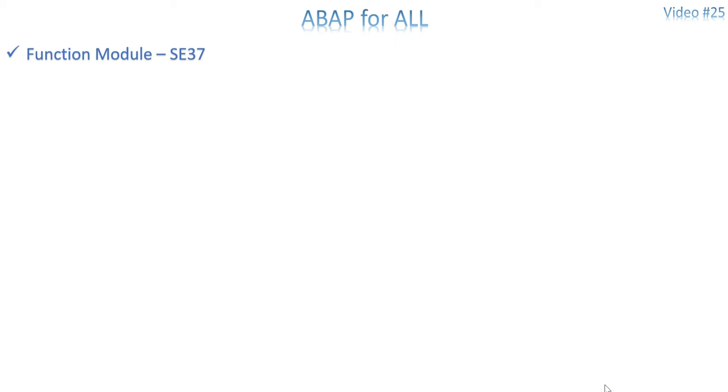Okay, so there are some advantages. If you compare it to macros, we have some advantages in subroutines. Compared to subroutines, definitely we have a very big advantage in function modules. So we have a lot of advantages in function modules. That's why I'm saying 30% of code is relevant to function modules.